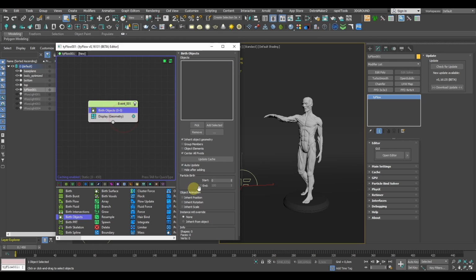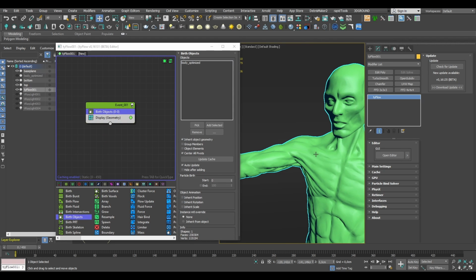So let's just create a birth object operator. We will want to birth the object just once, so let's just leave the default frame birth at 0. Then let's pick our asset, and we can already hide it from the viewport in Max since it will be already loaded into tyFlow. Now what we want to do here is to fracture the object into smaller pieces.